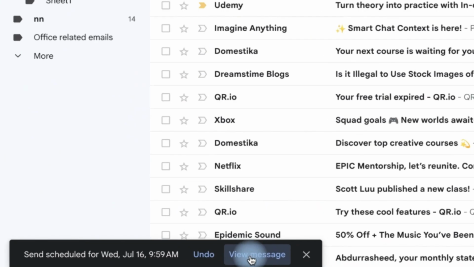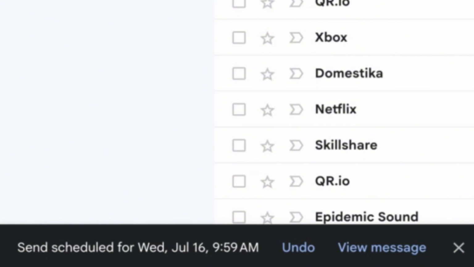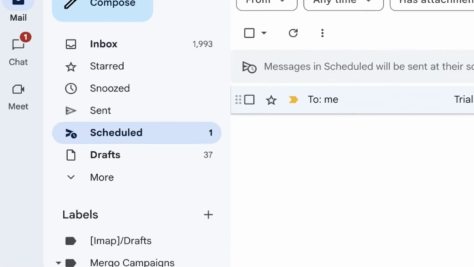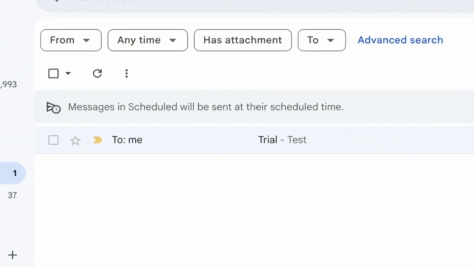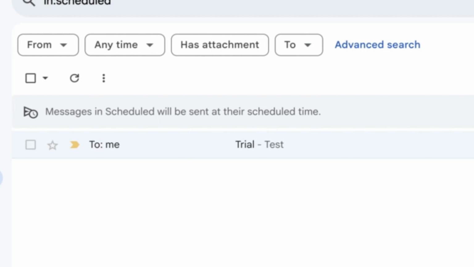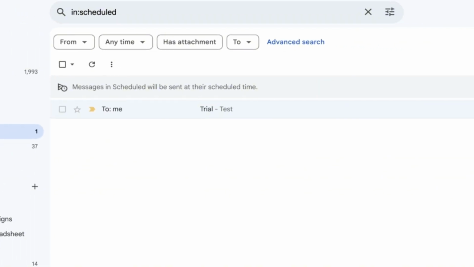Okay, so you can click to view the message, or anytime you want to view it, you can come to your scheduled mails and you'll be able to see the mails that you have scheduled and when they are going to be delivered to the person that you are specifying or sending to.